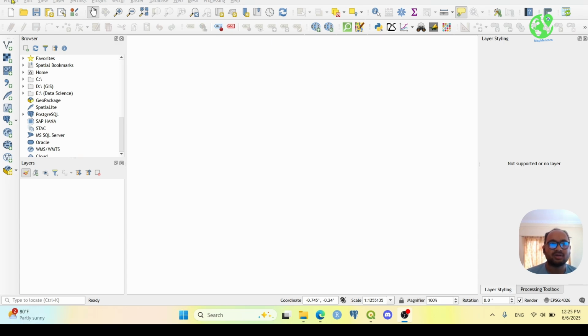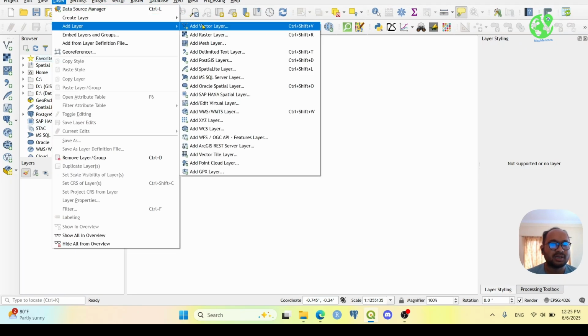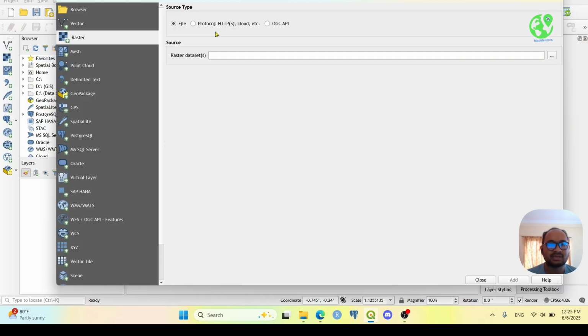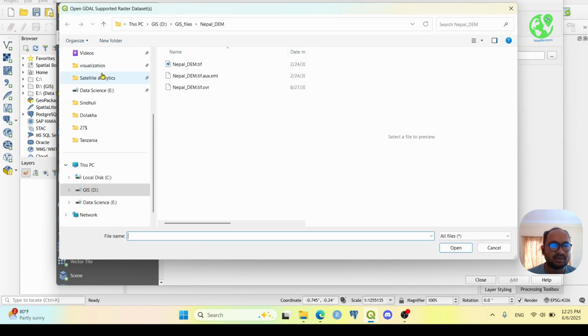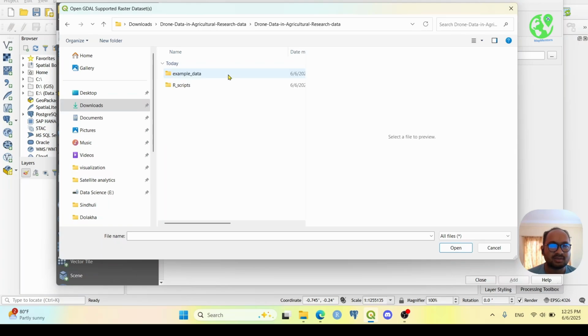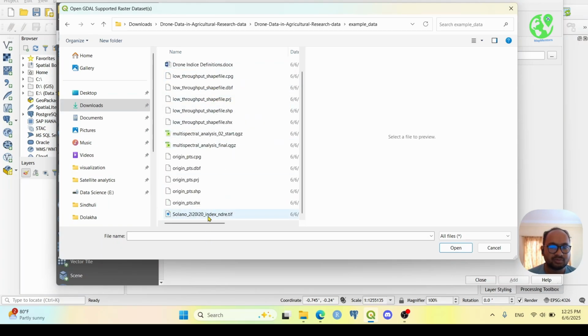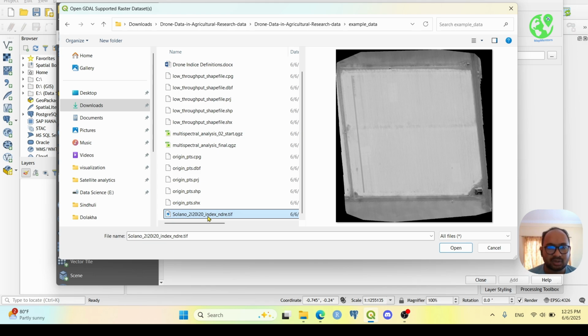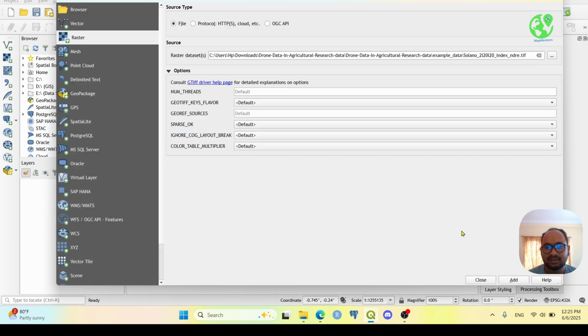Let me load the raster file. To load it, I'm going to use Add, and I'm going to add the raster. My raster file is here in Downloads. This is drone data. I'm going to load this index NDRE TIFF file from here. So let me just add.